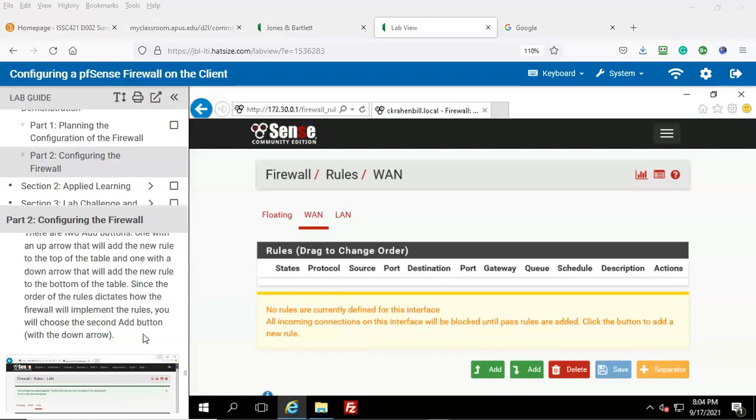Since the order of the rules dictates how the firewall will implement the rules, you will choose the second add button with the down arrow. So make sure you choose the right green down arrow button.